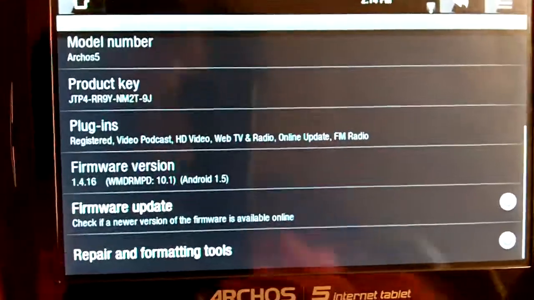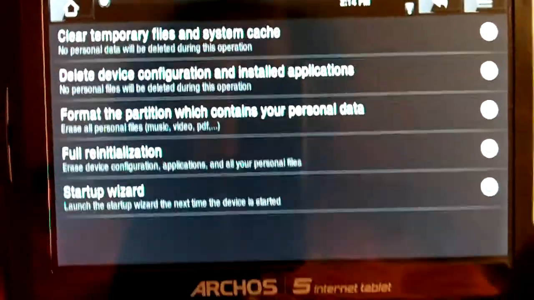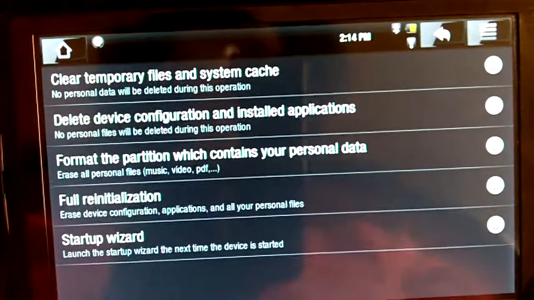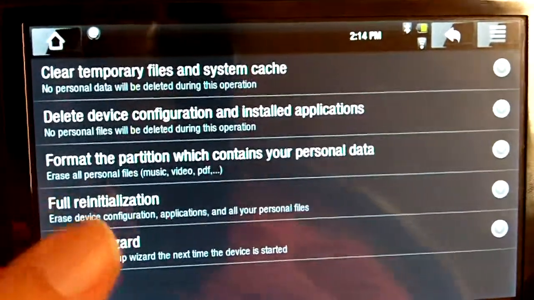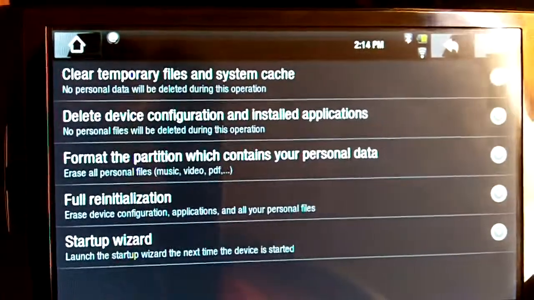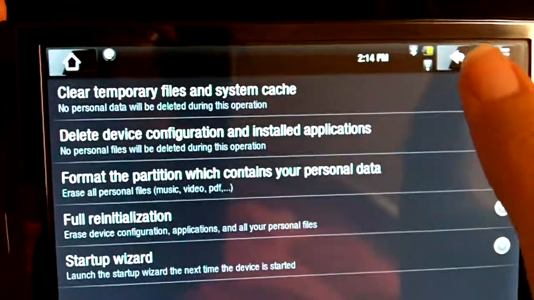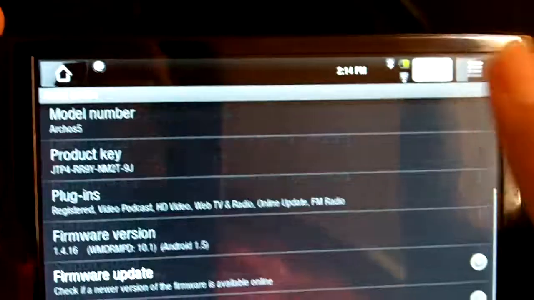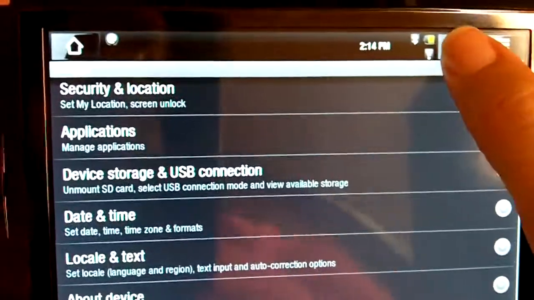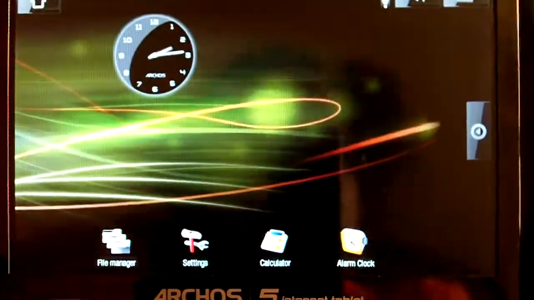Also, very, very important, the repair and formatting tools. The Archos 5 IT is great about restoring. If something goes wrong, you can reinitialize and start new. Okay, so this is an absolutely fantastic setting right here. Click back on that. And that is basically it for the settings.